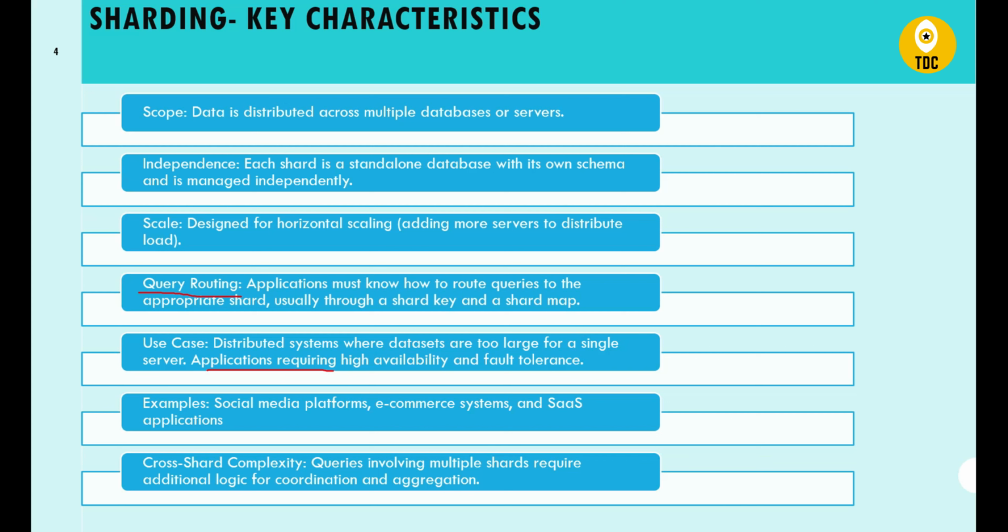Okay, and cross-shard complexity. Because the data is stored in different shards, you have customer data distributed into different shards on different servers. So when your application wants to extract the data, the query that you write will involve multiple shards. You need to handle that at the application level, with additional logic to coordinate between different shards, aggregate the data and get the final data, right? And also when you are updating any data as well.